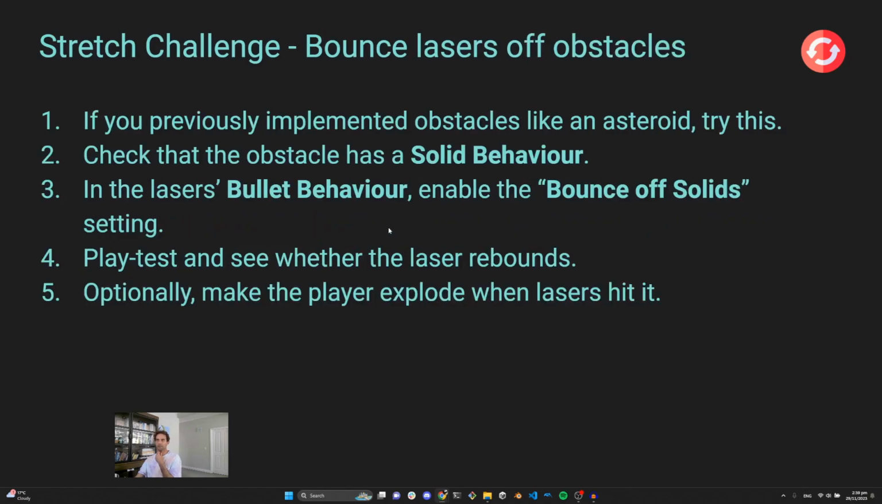So that's one. Number 2 is bounce lasers off obstacles. By that, what I mean is when the lasers hit an asteroid, for example, then they could ricochet and come back at the player or maybe hit another enemy. Again, if you've implemented obstacles from the last lesson, then you could do this. You could also just implement obstacles now.